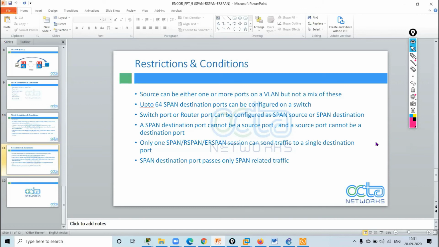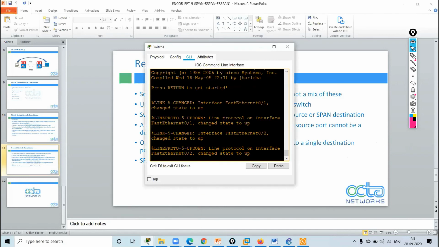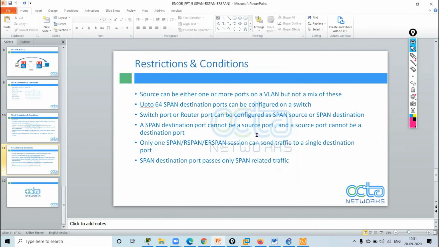This was your query, right, Nilesh? No, my query is not this. My query is, can multiple ports be the source and the destination be one port? Yes, that's what we have seen. We have already seen the practical. There were multiple source ports and only one destination port.